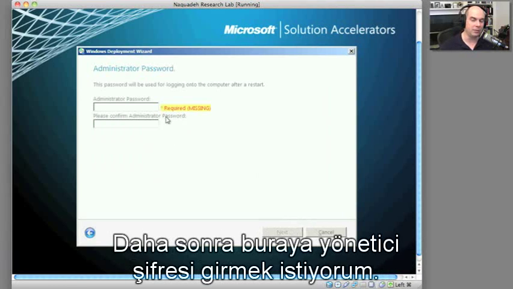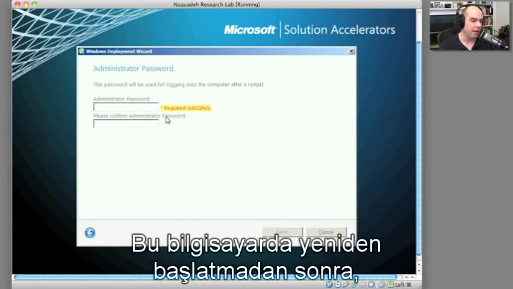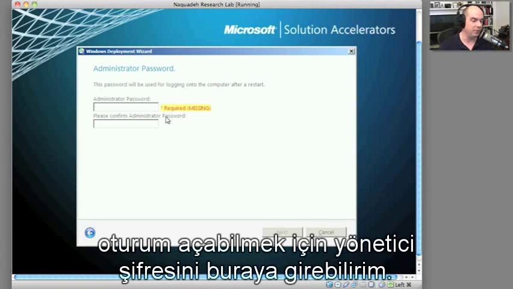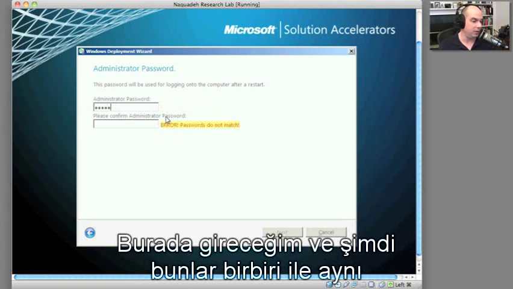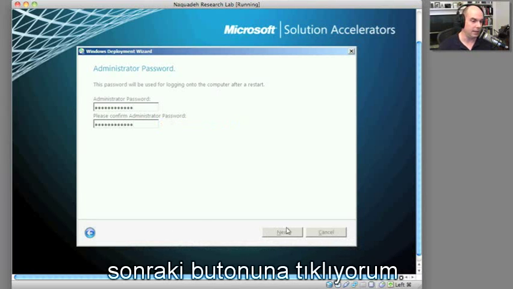And then the administrator password we want to put in here, the administrator password for logging onto the computer after a restart. And we can add the administrator password into this. And I'm going to use one so that I can build it in here. And now they match. Let's click Next.